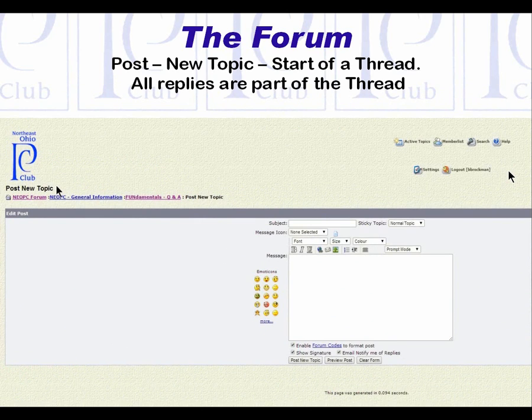And on this page, it's pretty straightforward. You put in the topic, the subject that you would like to talk about. Keep it as few words as possible, but include all the words that are necessary. Anyhow, I guess you would always do that anyways. Next to that, there's a sticky topic, and it's set for normal topic.